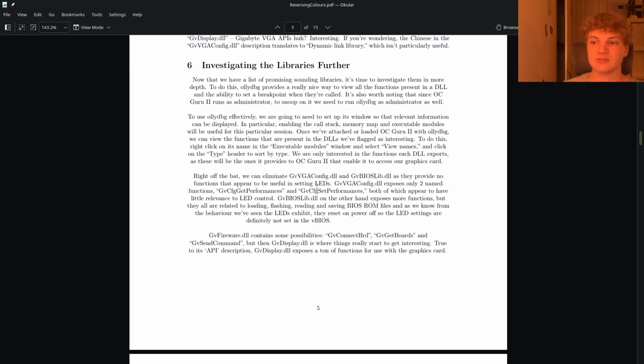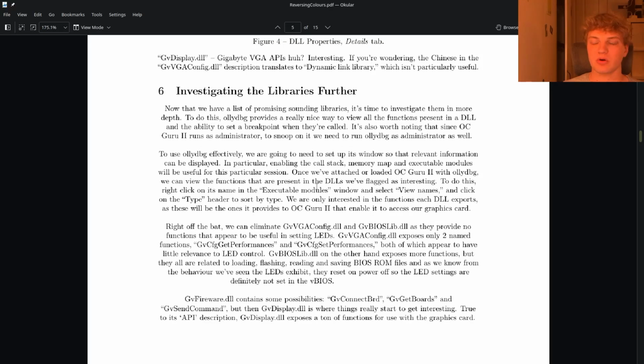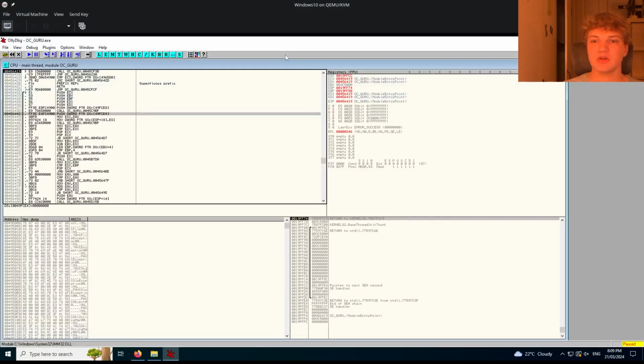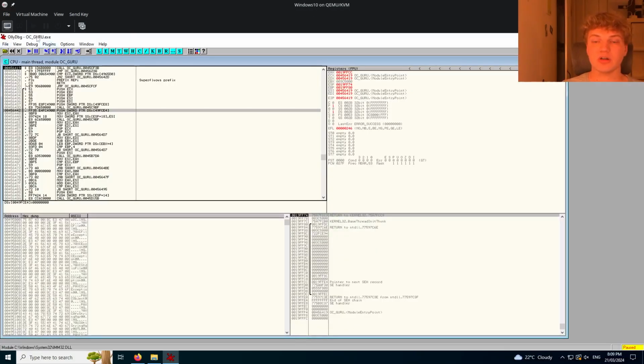So in that case, I loaded up the program in OllyDbg, and I actually have a virtual machine over here that has OllyDbg loaded up with OC Guru 2. Now, of course, this is a virtual machine, and the card is sitting right here in my hands. So OC Guru 2 won't actually start up and run. But what I want to show you guys right here is how to actually figure out what function calls all of those DLLs export that OC Guru is able to use.